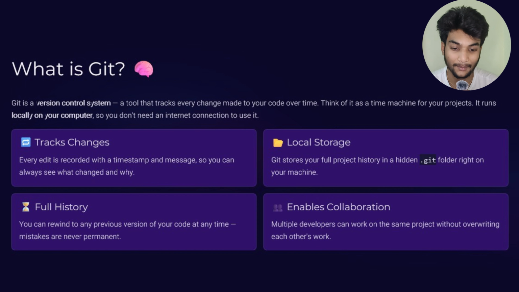And it enables collaboration, so multiple developers can work. For example, you and your friend are working on the same project in different areas, so how can you collaborate? Here Git helps you collaborate with each other across multiple projects. Multiple developers can work on the same project without overriding each other's work. So this is simple, basic Git.